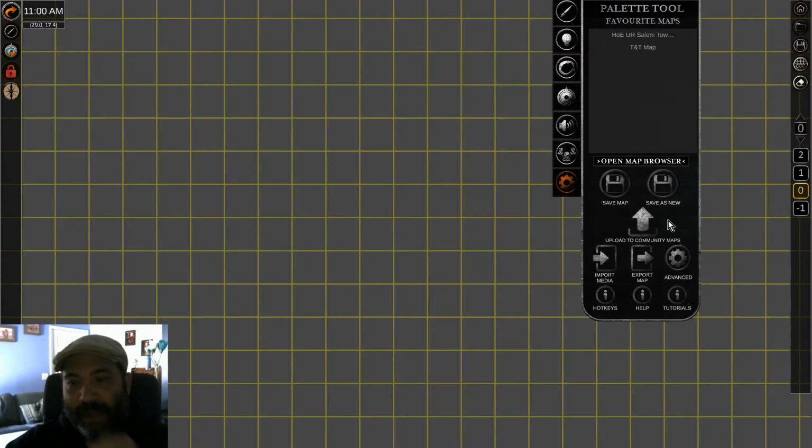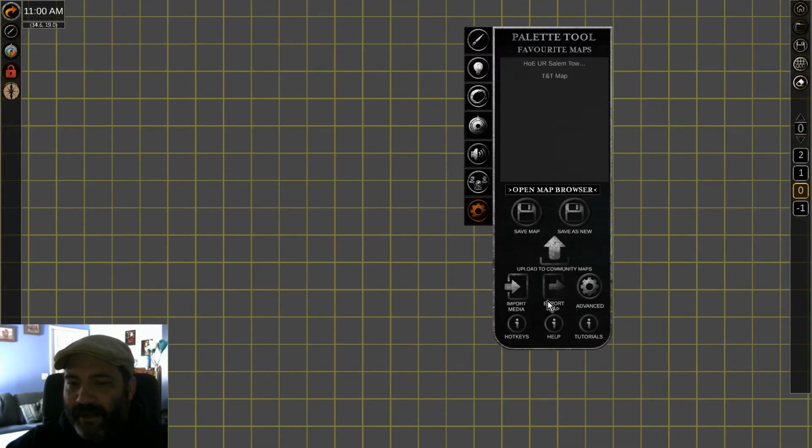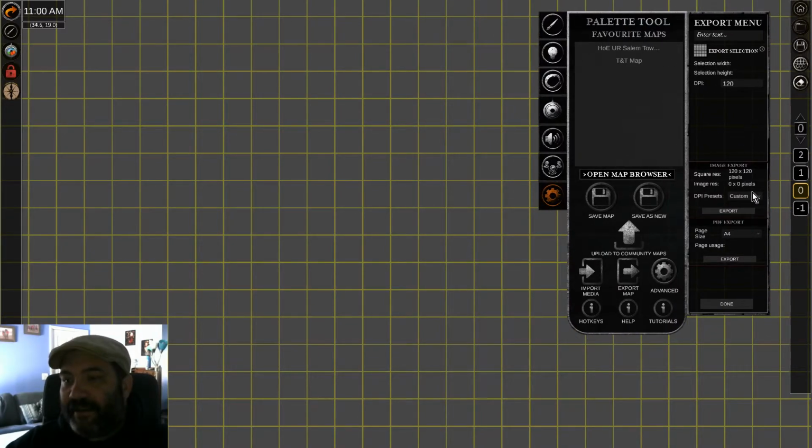Import media, export maps. I'm going to talk about export maps real quick, because I know there are a lot of people who want to export. When you click export maps, it expands out just like it did. We've got a couple of options for exporting. You have the PDF export, which makes printable pages for those of you who like to have sheets of paper to place down for your maps.